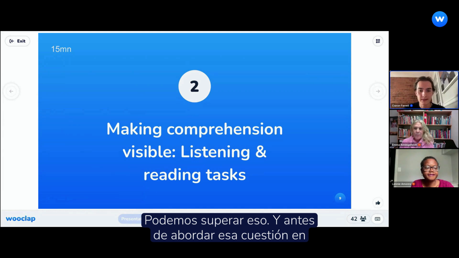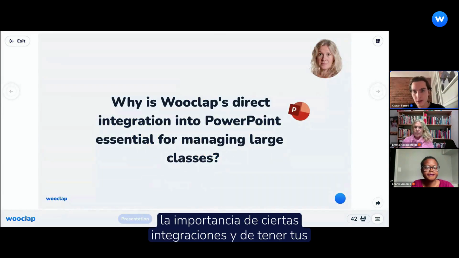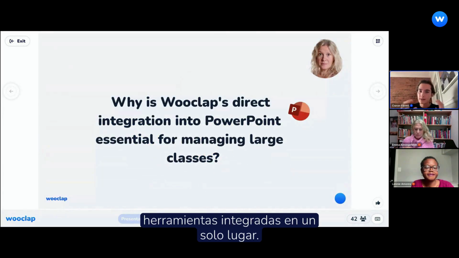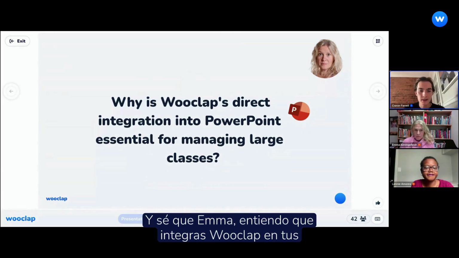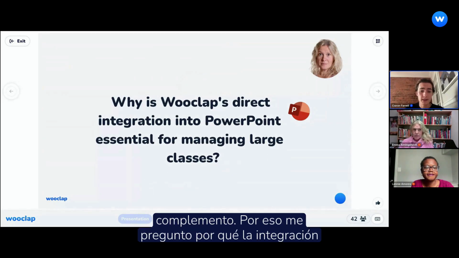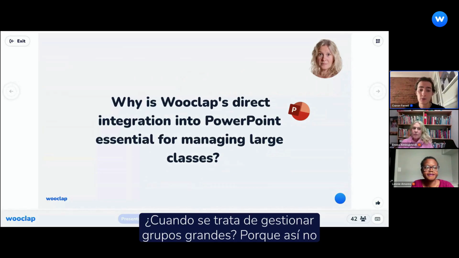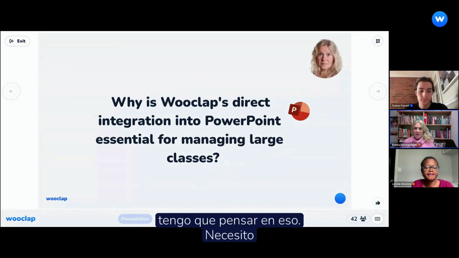Before we go into that exact question, I wanted to also mention the importance of certain integrations and having your tools integrated in one place. And I know Emma, I understand you integrate Wooclap into your PowerPoint slides using the add-in. So I'm wondering, why is the integration so crucial to your teaching methodology, especially when it comes to managing large groups? Because then I don't have to think about that.